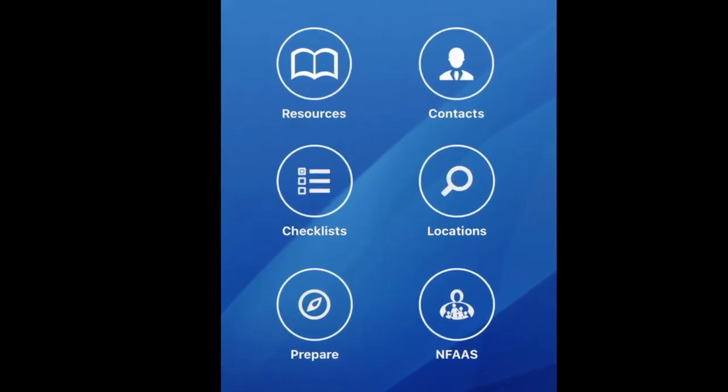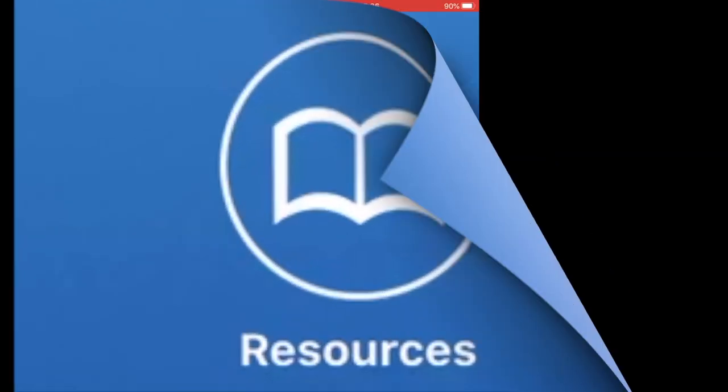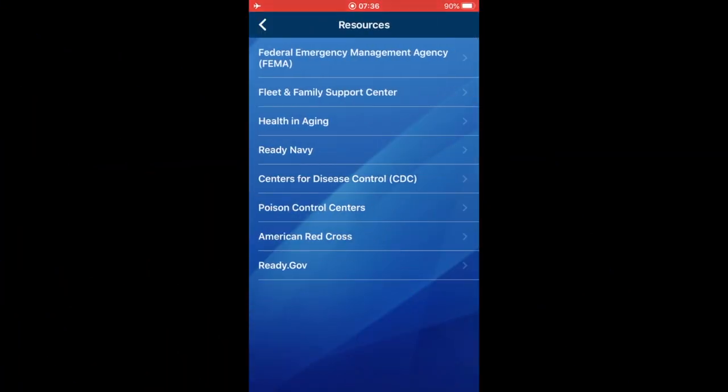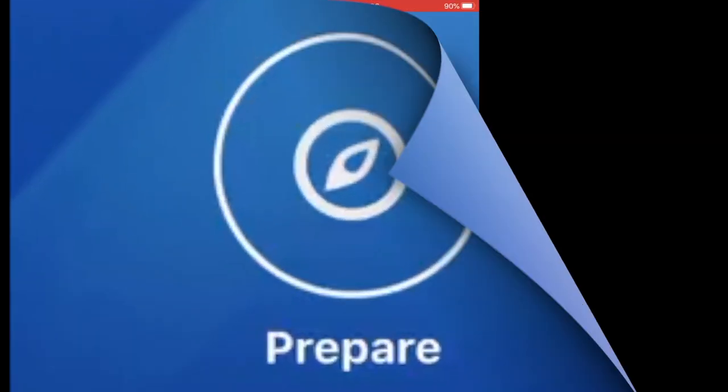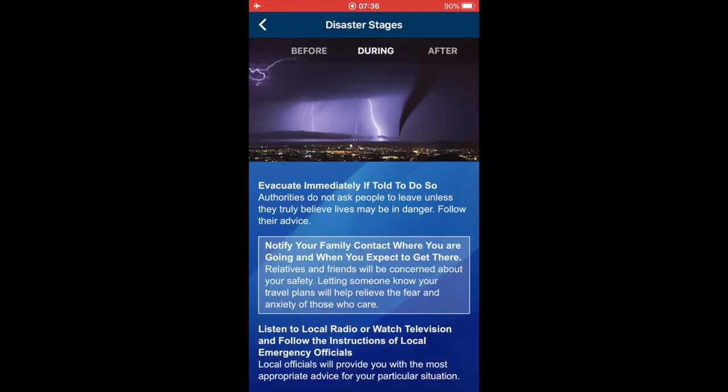It has emergency checklists to help with emergency preparedness. Resources for any vital resources during an emergency that you might need. It can help you prepare and learn what to do during disasters. So before a disaster, during a disaster, and then after.